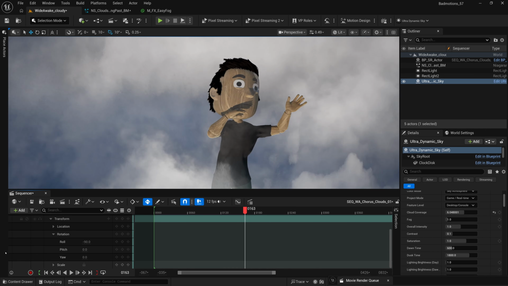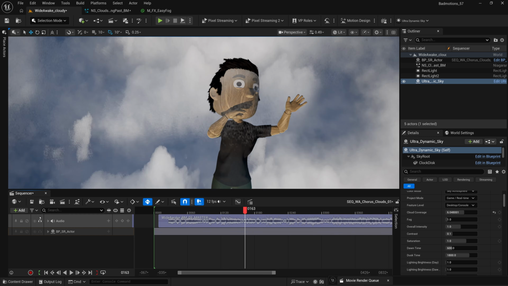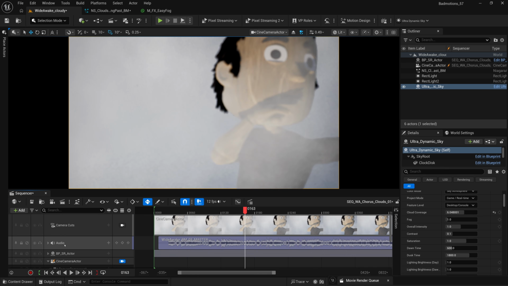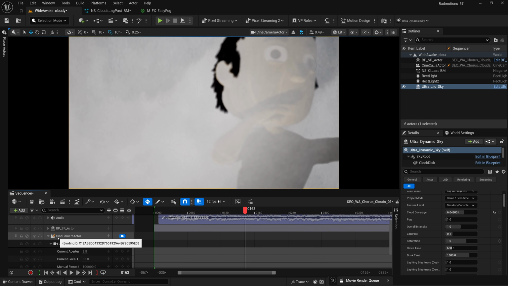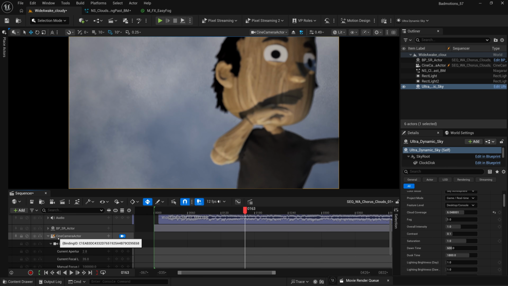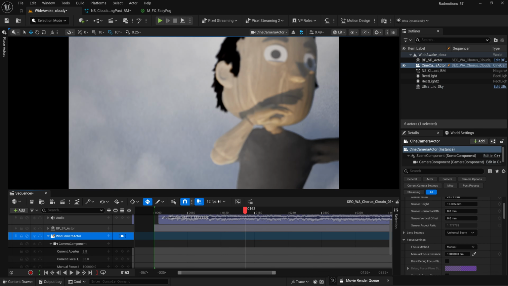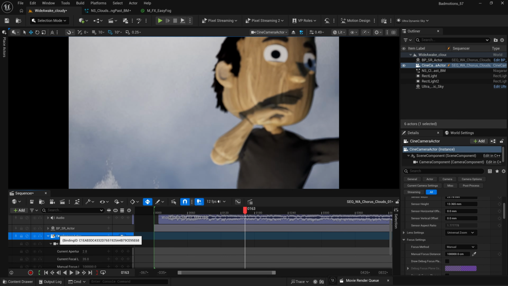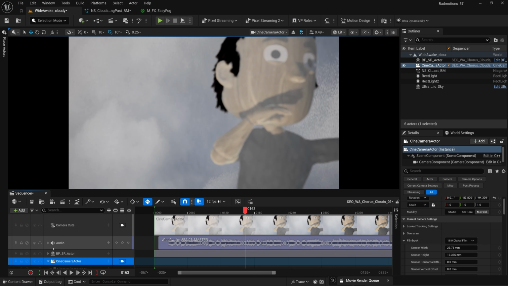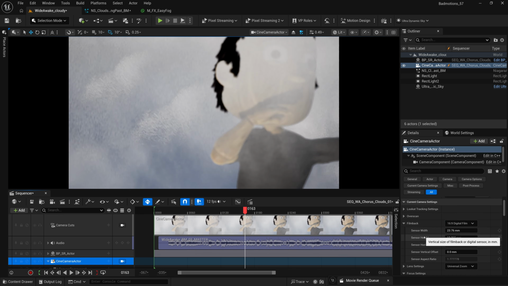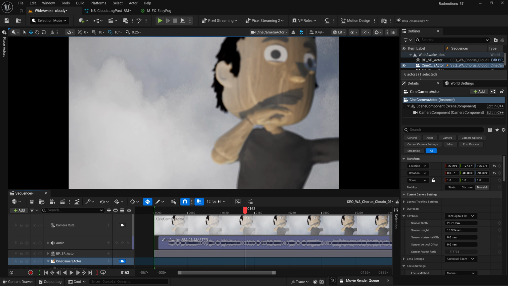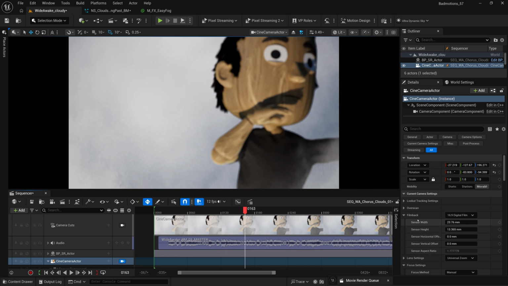Cool, so let me add a camera. I'm just going to add a camera here. Since this is going to be for a vertical shot, I'm going to already do the camera as a vertical camera and adjust my perspective accordingly. So selecting my Cine Camera Actor, inside of my details panel, I can set up the film back, which is essentially the virtual sensor of the camera.